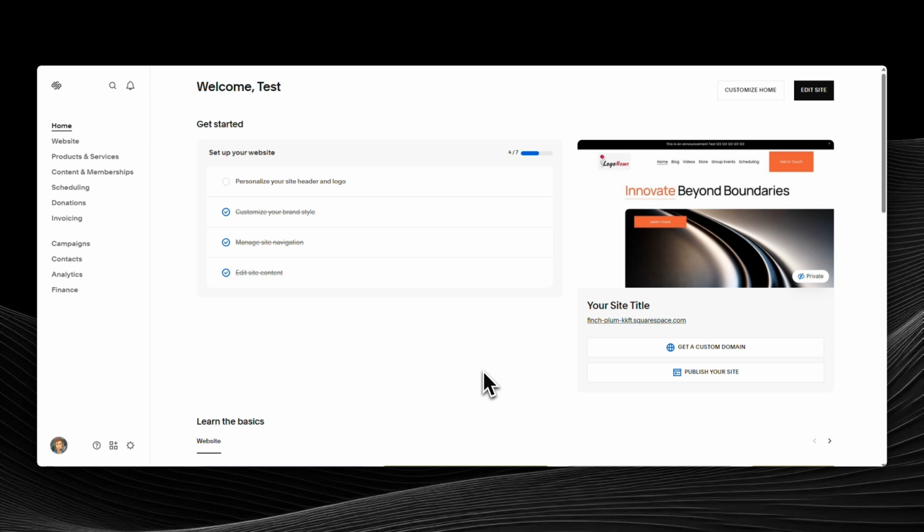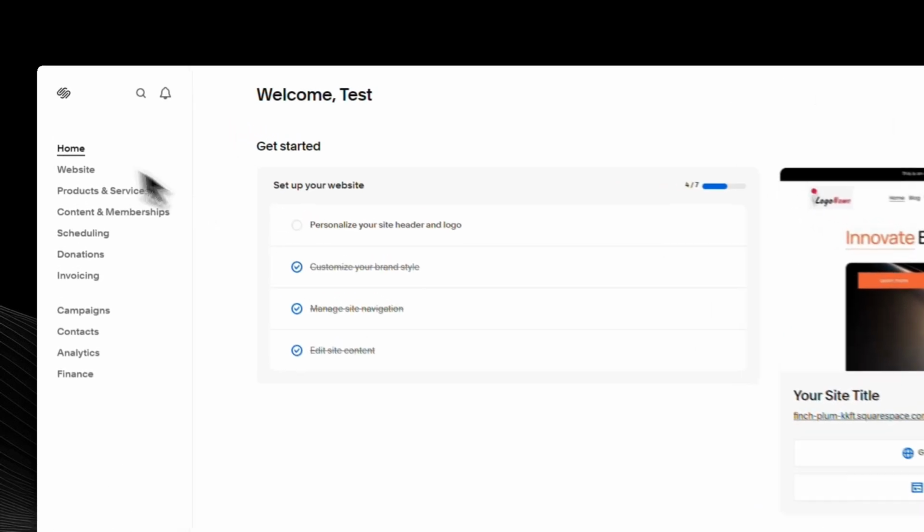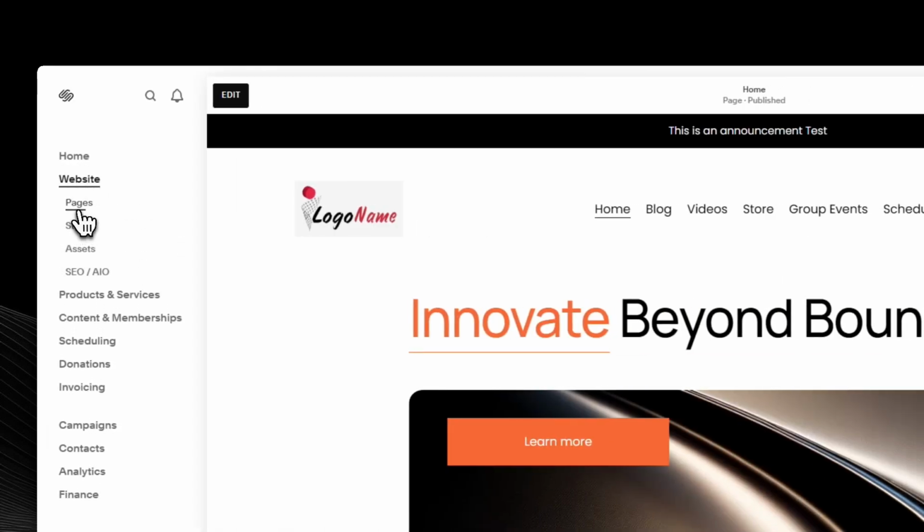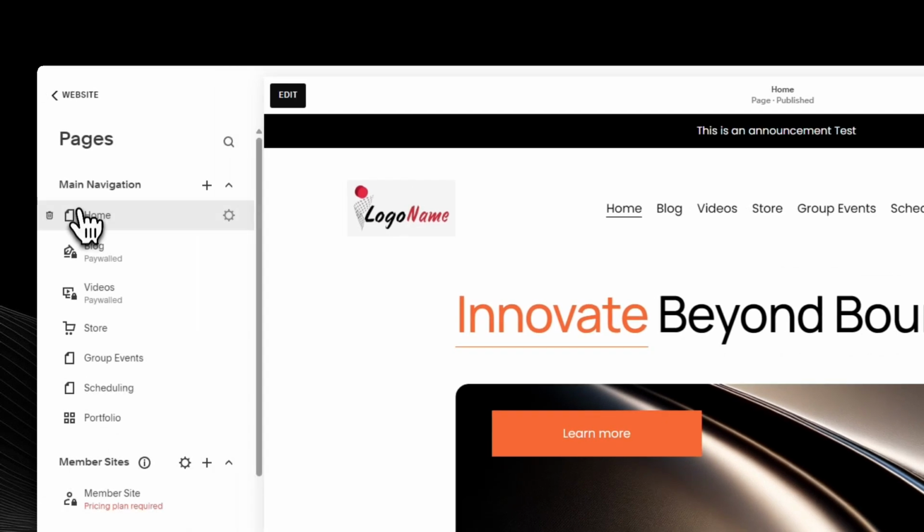First, look to the left side of your Squarespace dashboard and click on Website, then Open Pages. This is your main hub for everything that appears on your site. Taking a moment here to choose the right page will save time later, because any changes you make will apply specifically to the page you open.